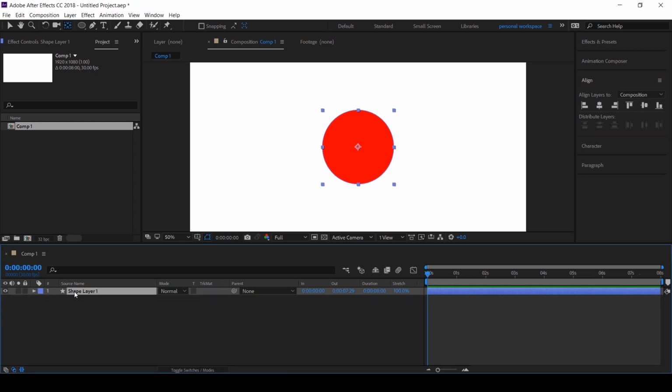Now select your shape layer 1 and hit S on your keyboard to open the scale keyframe. Now set a keyframe at the start of the composition and change its value to 0. Then go to 1 second and set the value back to 100.